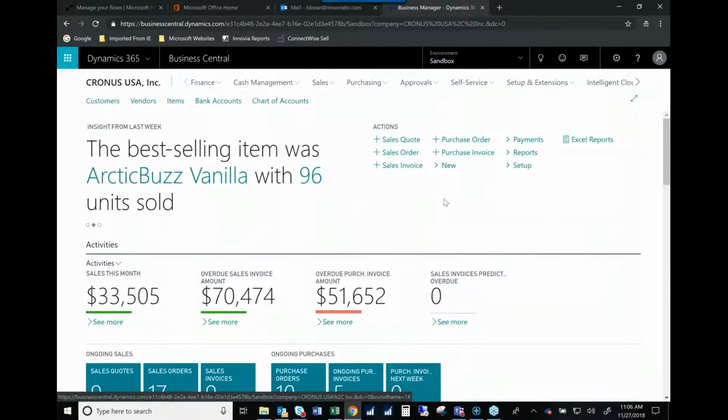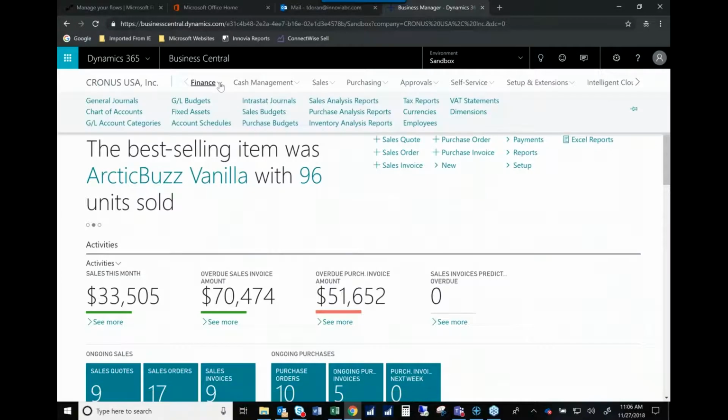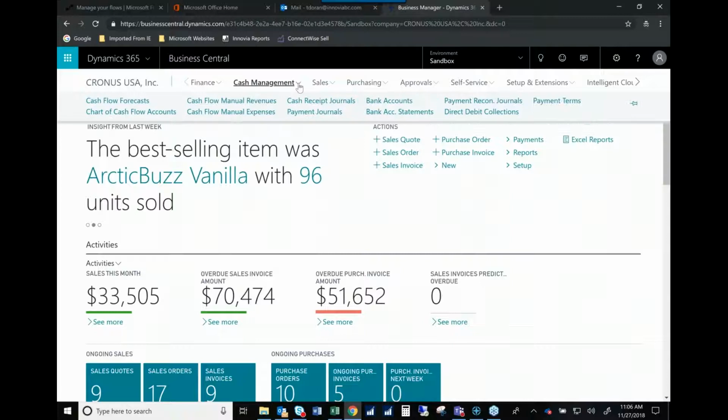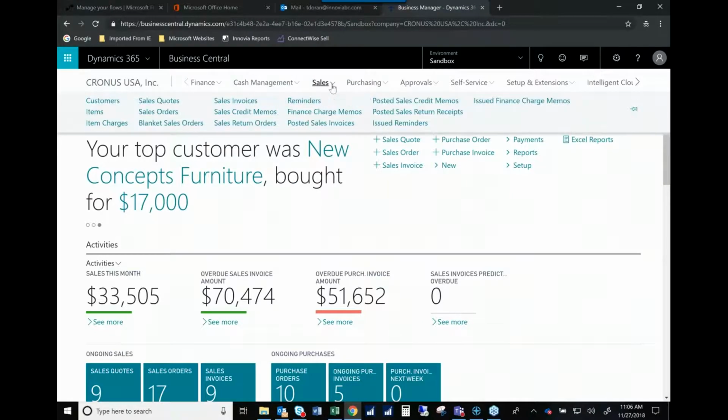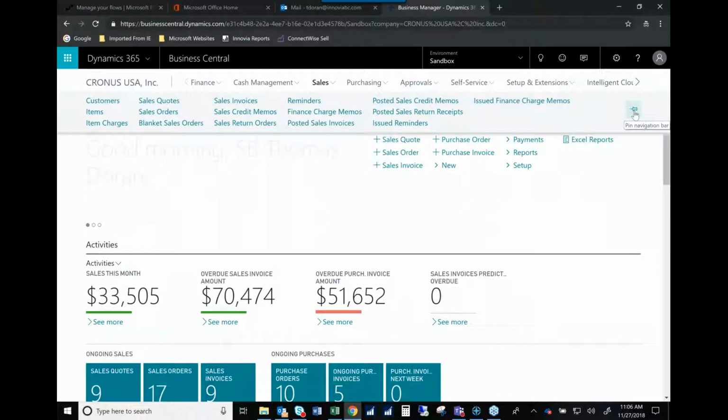We have complete access because I have the security rights. I can get access to finance at my fingertips. So if I want to understand what's going on with my GL, if I want to look at my cash flow forecasts and where I'm at, any sales information. And if I do any of this frequently, I could pin this and then it'll stay open for me.